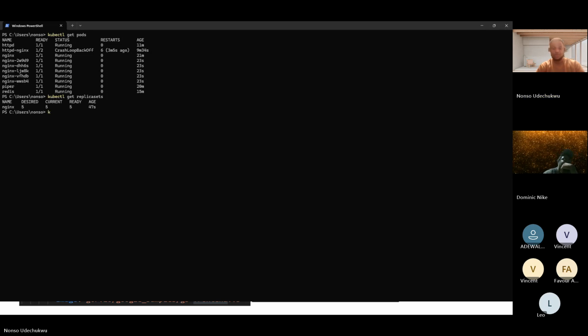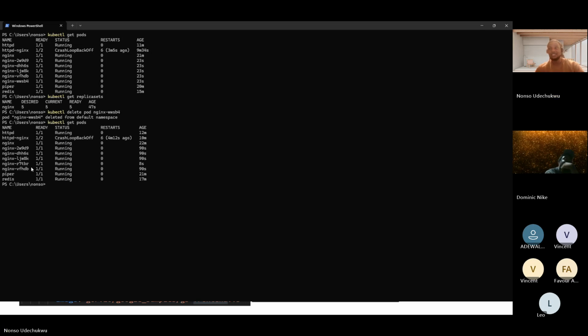Watch. kubectl delete pod this. You see, it's deleted now. If I do kubectl get pods again, what do you notice? It's created another one already. Because I tell it that the desired state is what? 5. It should always have 5 instances. So look at this, 5 instances of your application. That's the beauty of replica sets.